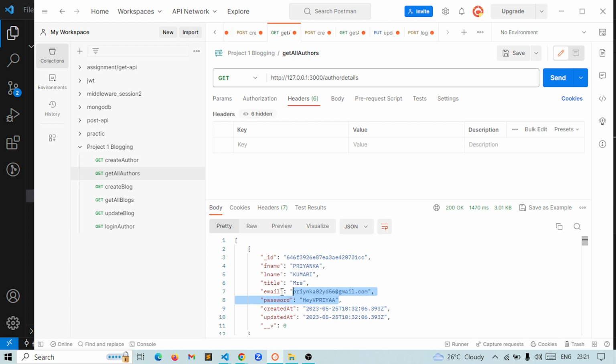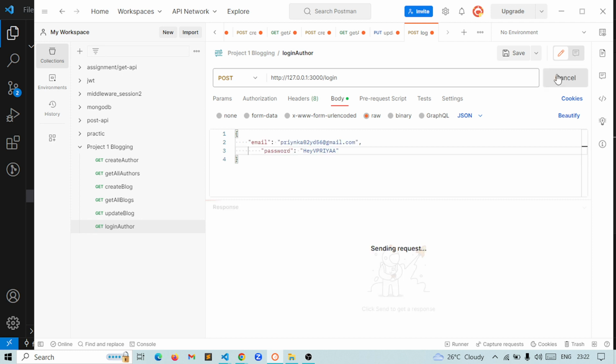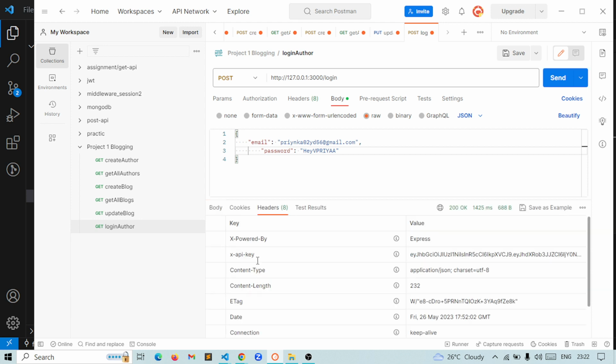Here I copy the email and password for creating the token. Use this email and password for creating the token. The token is created successfully, and in the header there is x-api-key and here is the token.